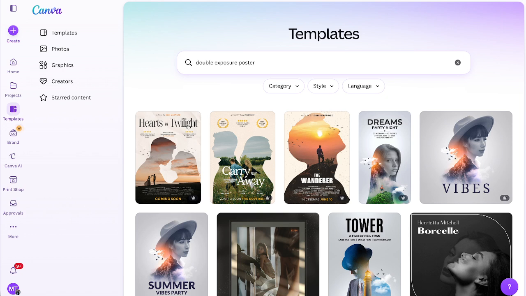Hey guys, it's me again with another Canva tutorial, and for today's video I will teach you how to create a dynamic shadow effect in Canva.